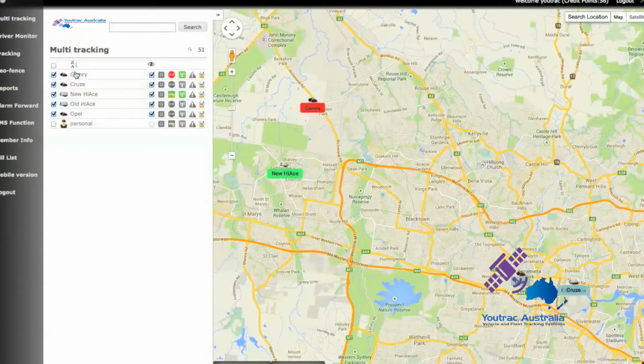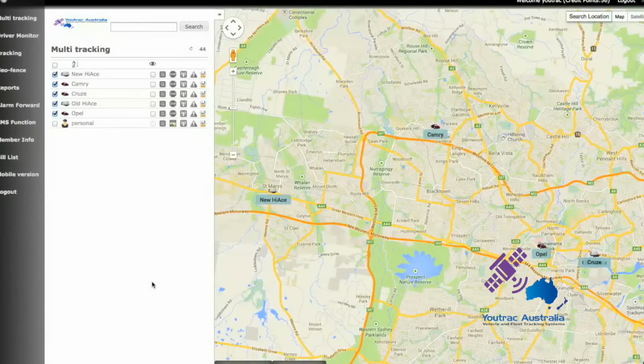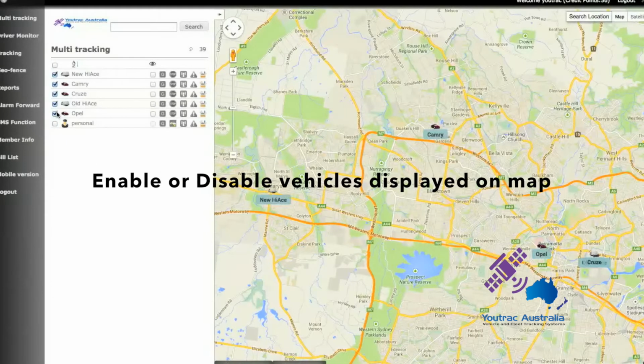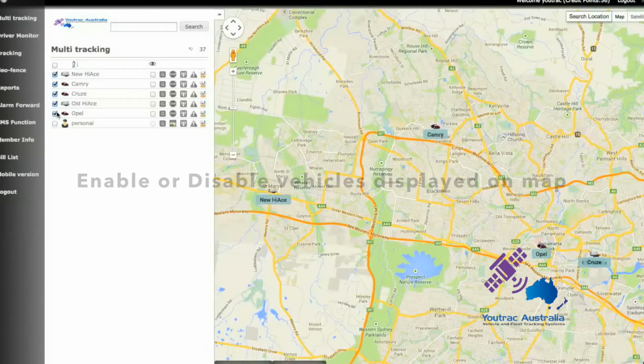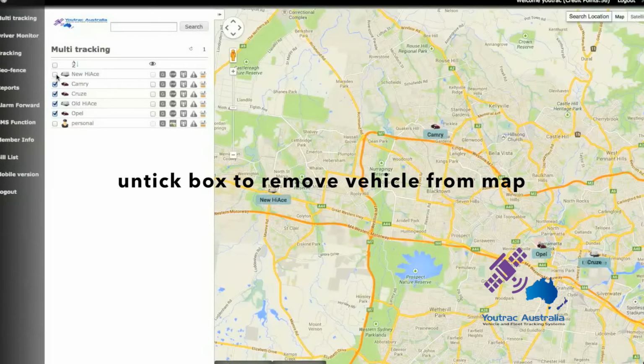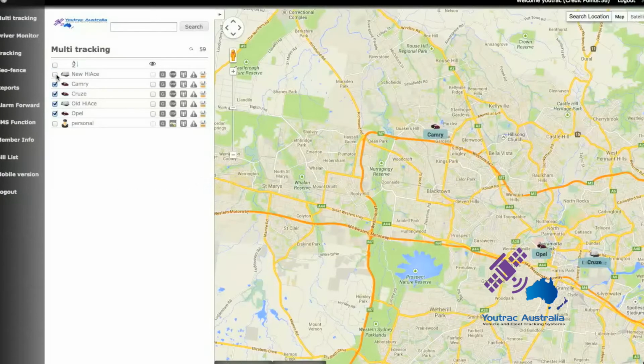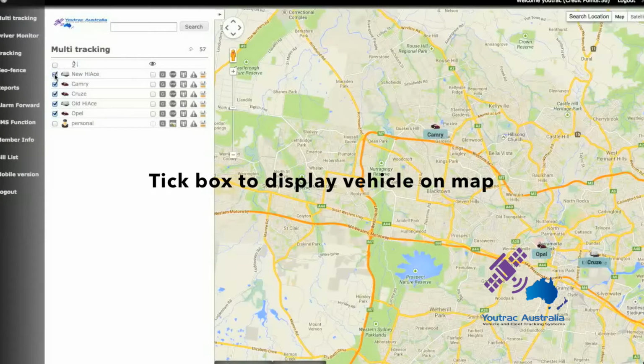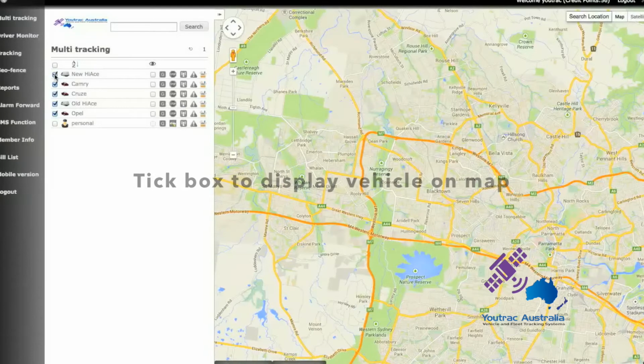We also have a vehicle list. We have a number of checkboxes and we have some icons and a refresh timer. The first row of checkboxes are used to enable or disable your vehicle display on the map. If you remove the tick next to a vehicle name, that vehicle will be removed from the map. If you tick the box next to a vehicle name, that vehicle will be displayed on the map.